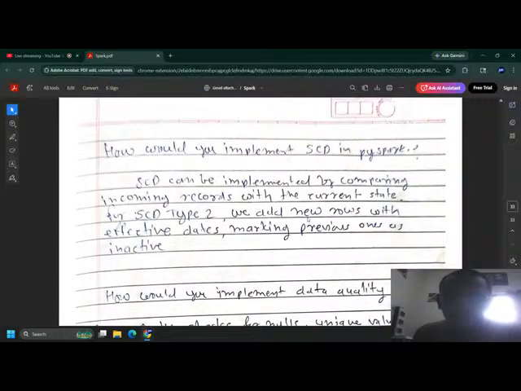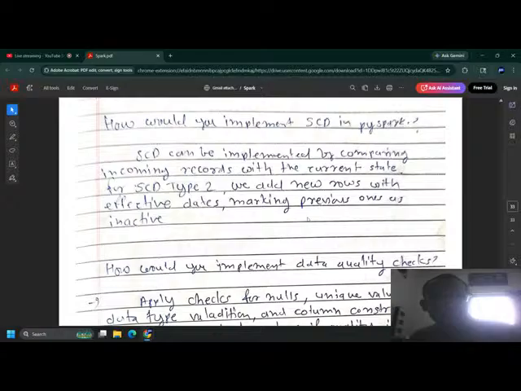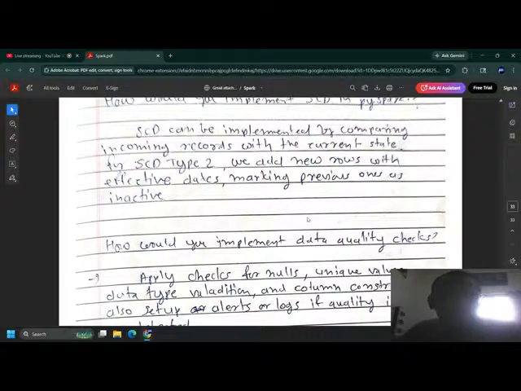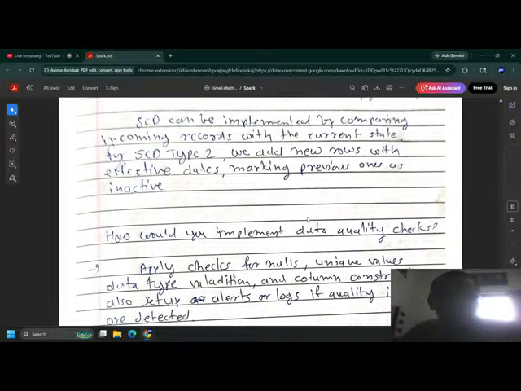How would you implement SCD in PySpark? SCD can be implemented by comparing incoming records with the current state. For SCD type 2, we add a new row with effective dates, marking the previous one as inactive.